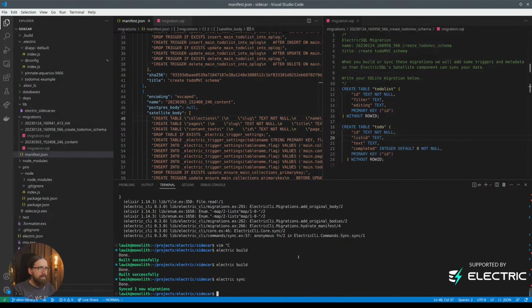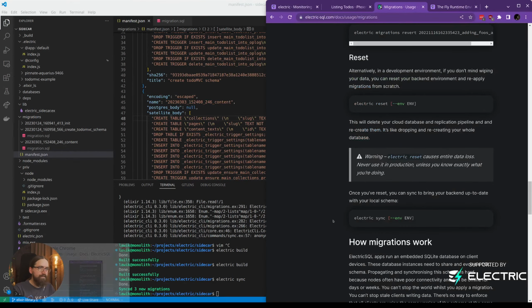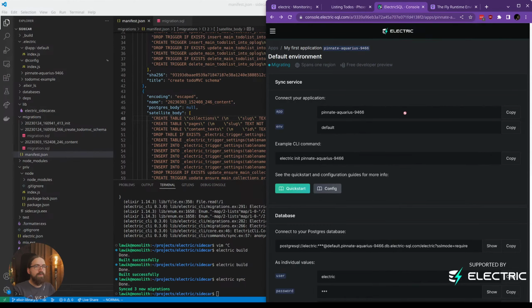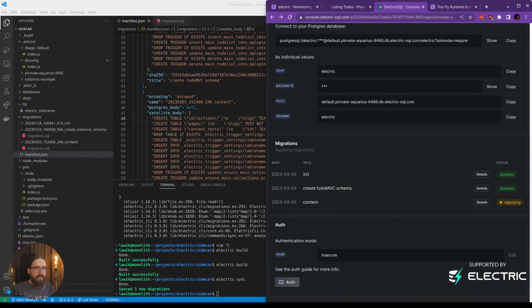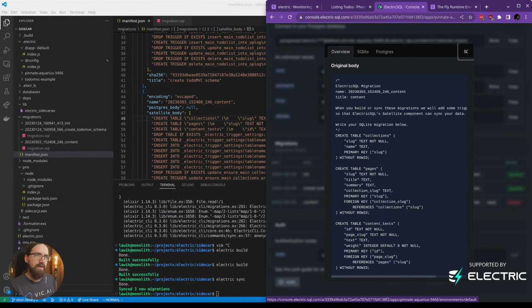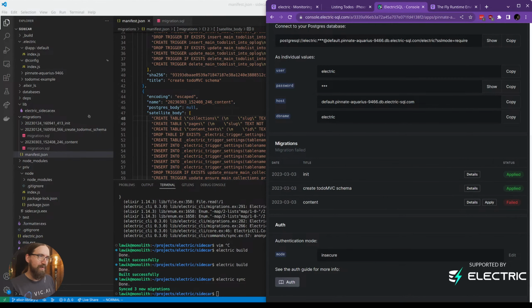Let's try it. Sync 3 migrations. Never had a migration fail before, so that was a new and exciting thing. Ooh, applying. Let's see. See if we can resolve it. Otherwise, for now, I will drop those foreign keys. I don't mind doing that for this use case, but there is some support for foreign keys in Electric. It tries to do clever things with that. Oh no! Failed.